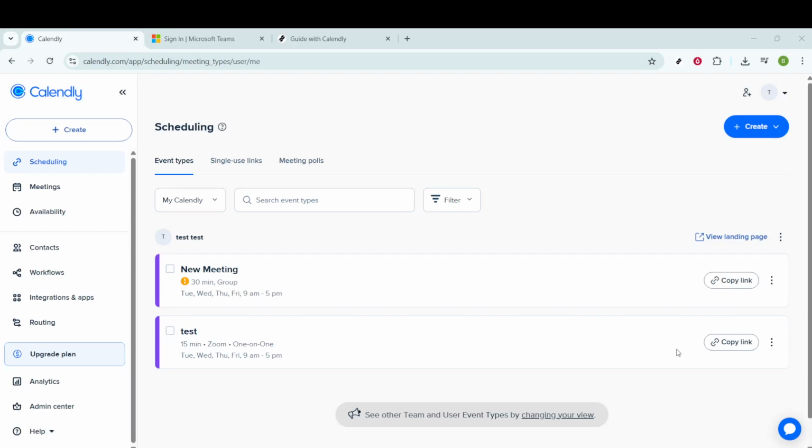In today's video, I'm going to teach you how to connect Calendly with Google Calendar. Let's start by navigating to the Calendly homepage. If you're not already familiar, Calendly is a powerful scheduling tool that simplifies appointment booking. It integrates seamlessly with Google Calendar, making sure all your important events are in one place.